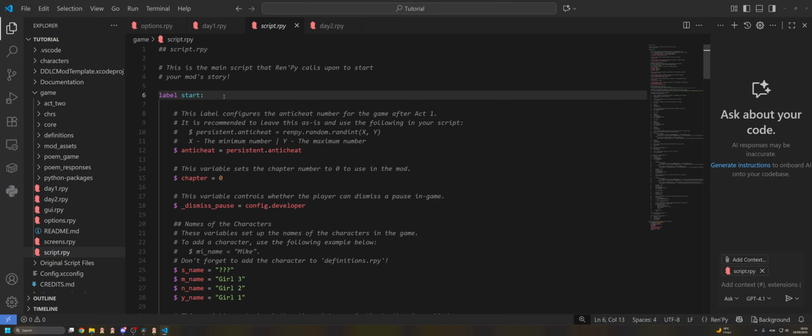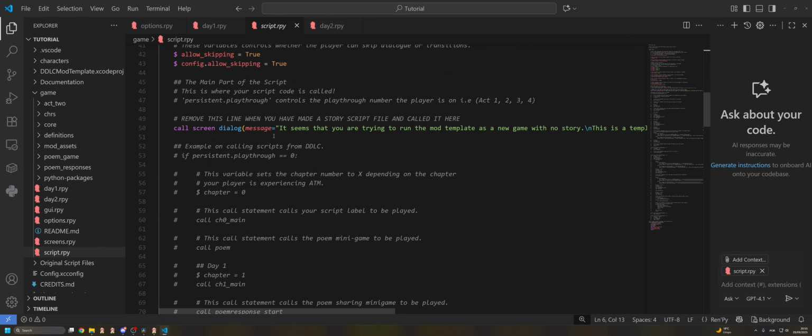That said, we're gonna scroll down a bit until we find these two lines here. Wise, the creator of the template, very generously left us a note saying, remove this line when you have made a story script. We already did that, so we're going to delete these two lines. And what we're going to do here is to call day 1. What this is going to do is the code is going to reach this point and it's simply going to play out our day 1 label, everything that's inside it.